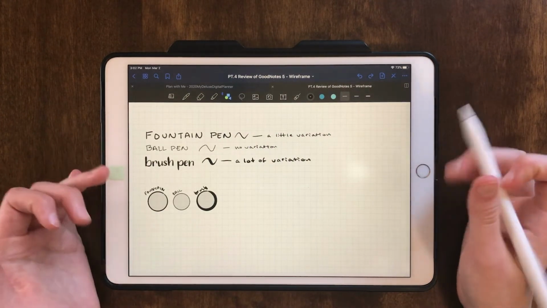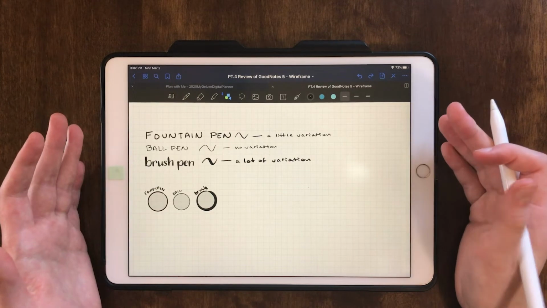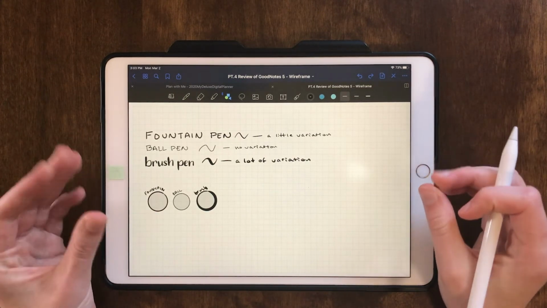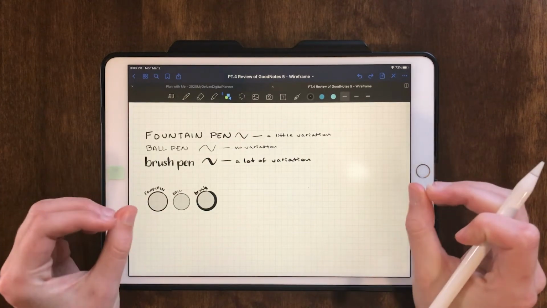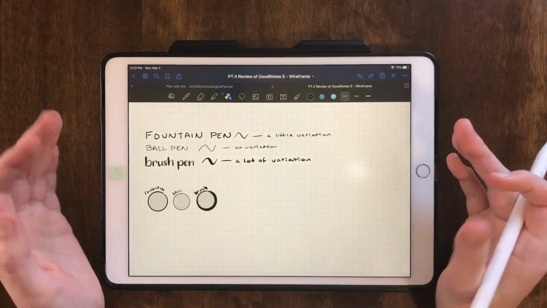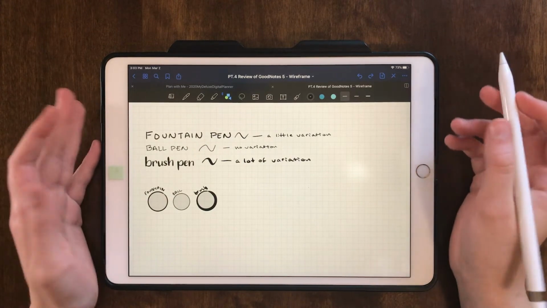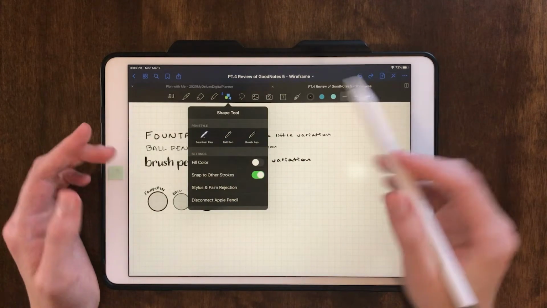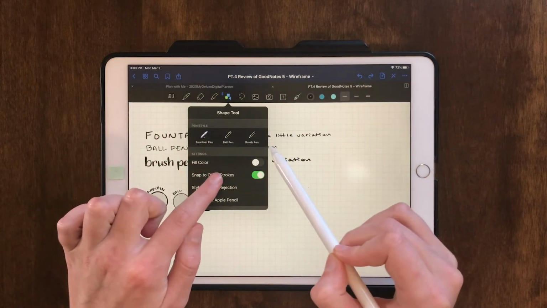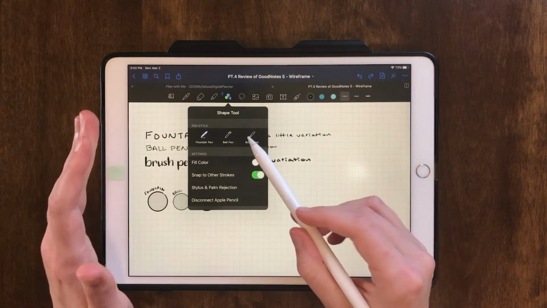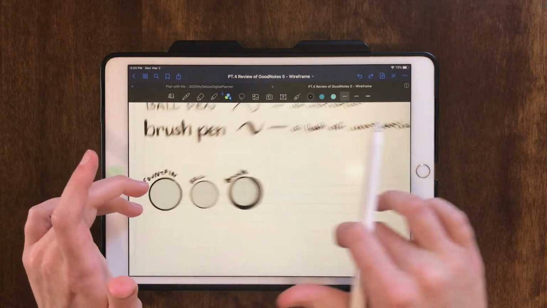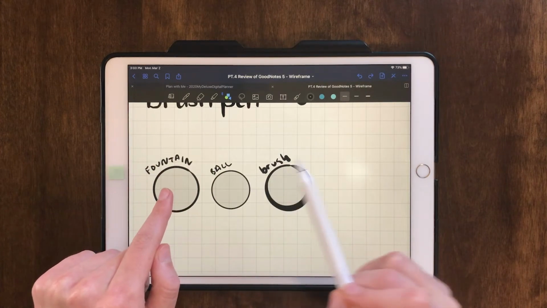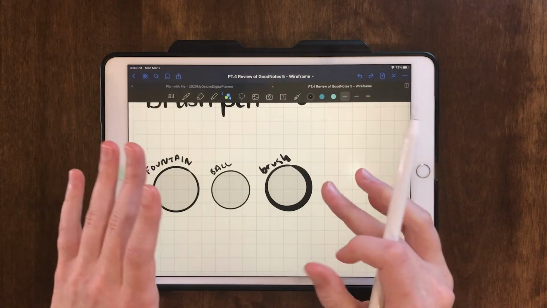Now the shape tool wasn't really that useful in GoodNotes 4. I mean, it had a use, but it was a very narrow use. It could only draw shapes. But in this case, you can have different options of what you want the shape to be drawn in. Like, I have some samples here of a circle drawn in the fountain pen, the ball pen, and the brush pen. So you can get a lot of different looks.